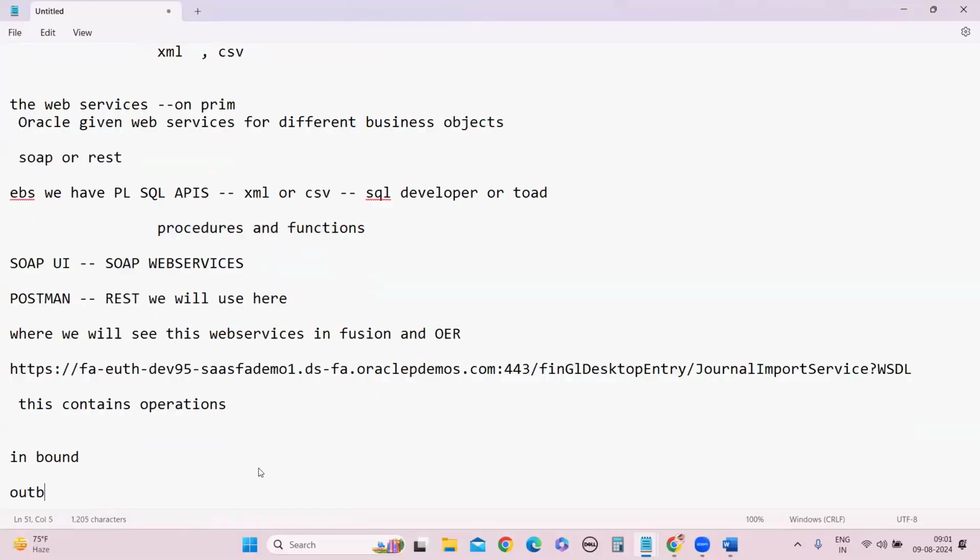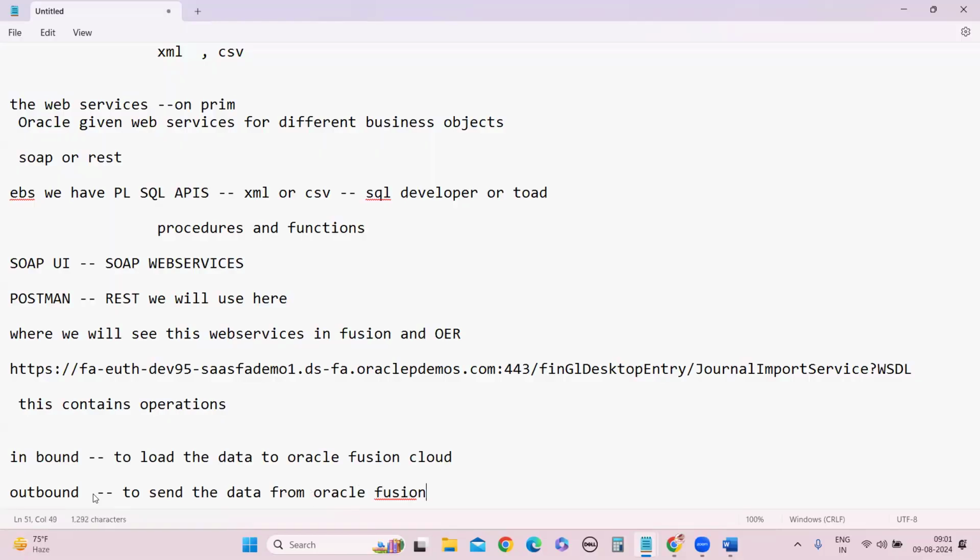Inbound and outbound, I will tell you guys the difference. Inbound means to load the data to Oracle Fusion Cloud. Outbound means to send the data from Oracle Fusion Cloud to any external system.